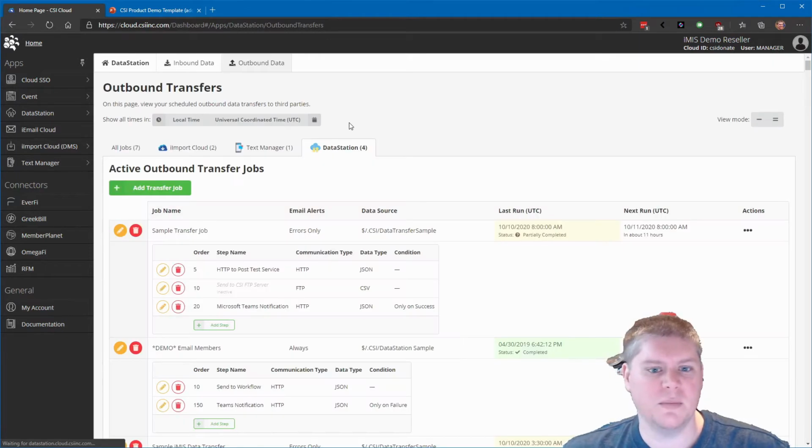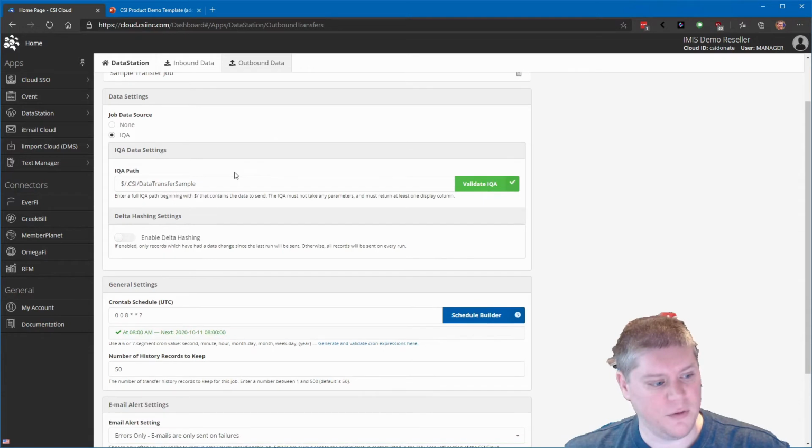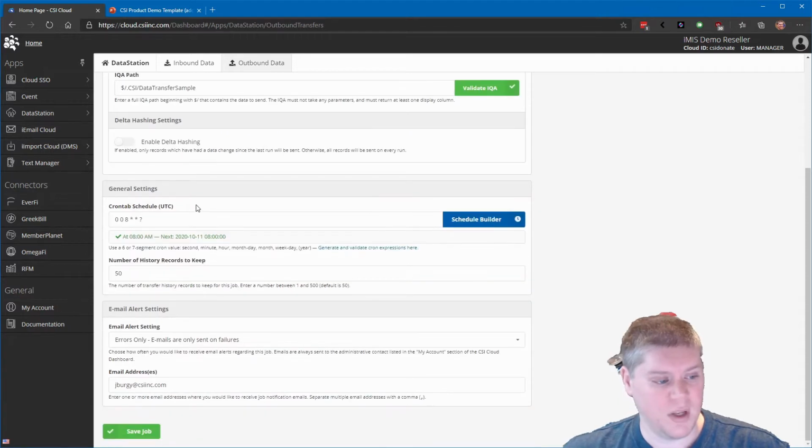The second mode are outbound transfers. These are very similar to SQL scheduled jobs. A good use case for this would be if you had a third party and you wanted to sync some members on a nightly basis for anyone who had changed that day. So what that looks like is first you define the job itself. You give it an IQA, which contains all of the records that you want to send.